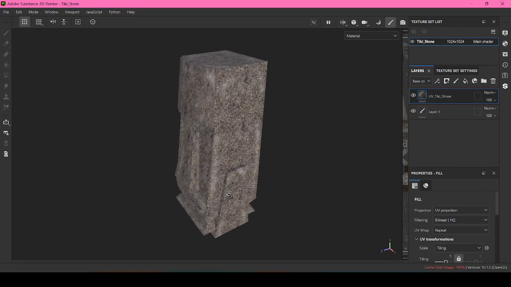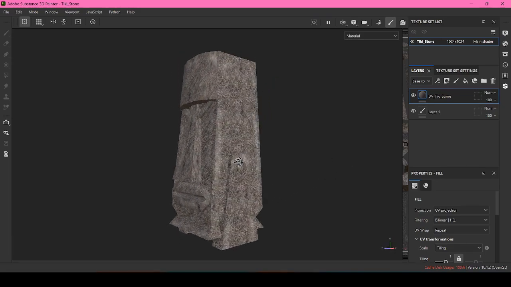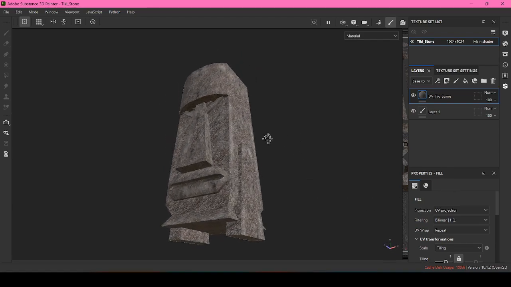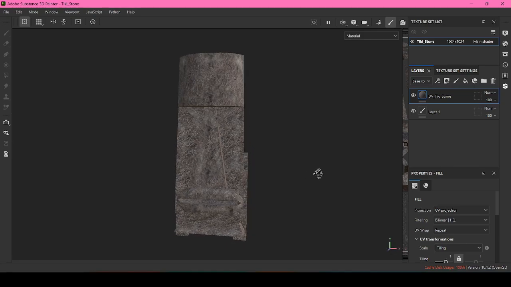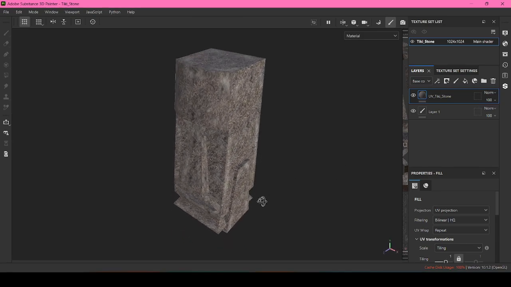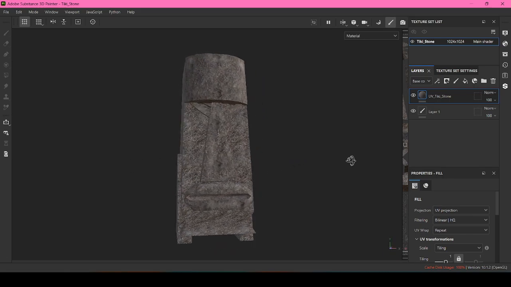So here with my tiki, I took my UV from Photoshop and I implemented it into Substance Sampler, and then applied it to this texture here in Substance Painter.